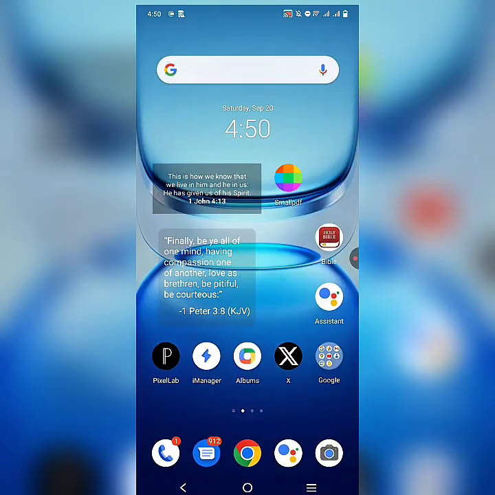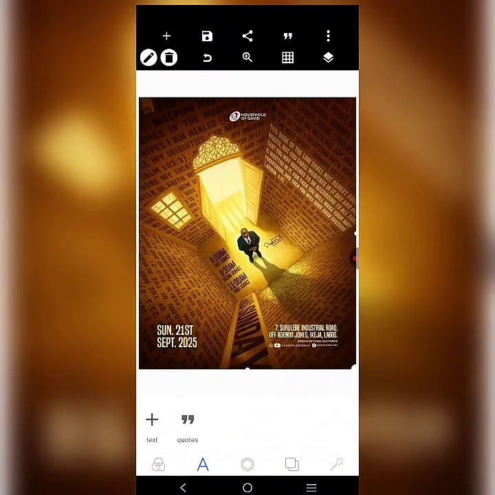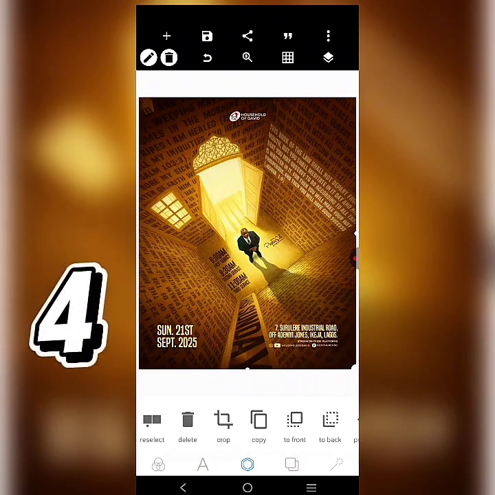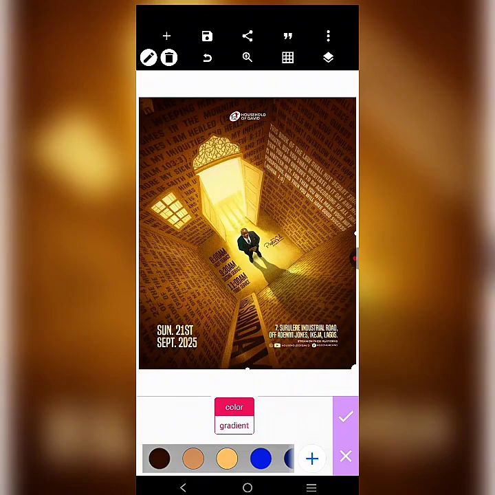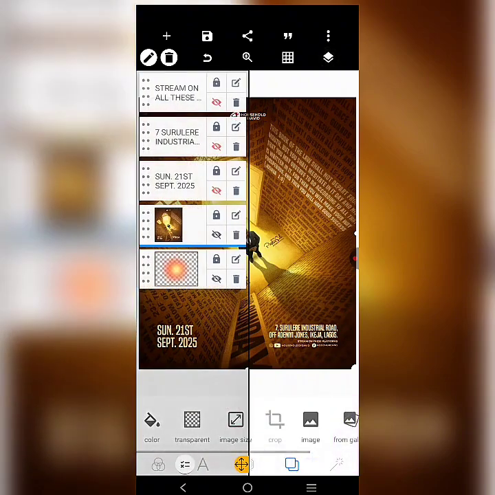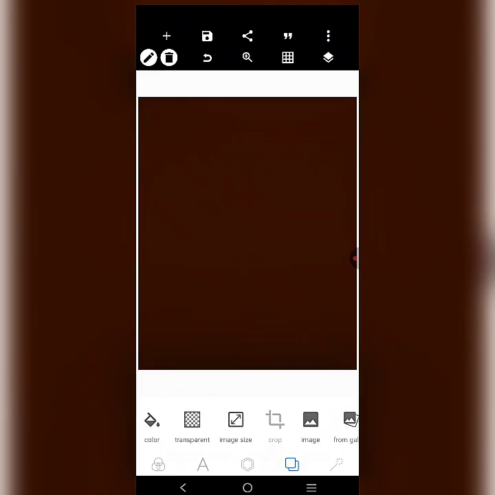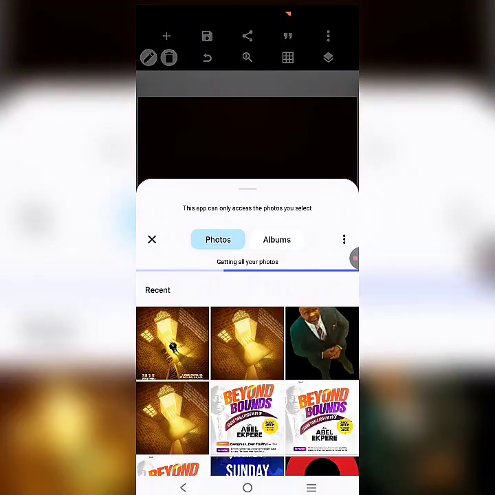All right, so let's try. Let me show you this. Let's remove our background. This background. I'm going to remove it now. Then I'm going to bring in the background we're going to be using.